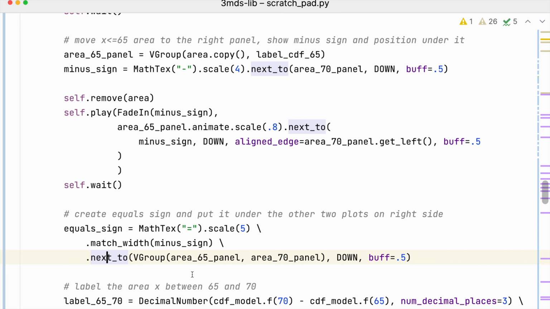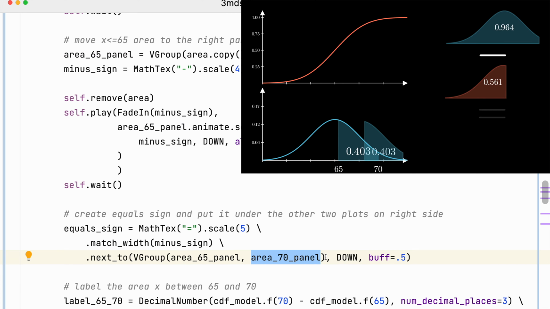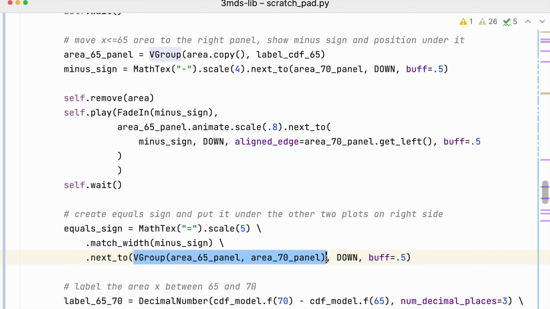And then I set it next to, I took the area 65 panel, the area 70 panel, and I put those both in a group just for the sake of this operation. So I treated this as a single object. Put it next to that, but put it below.